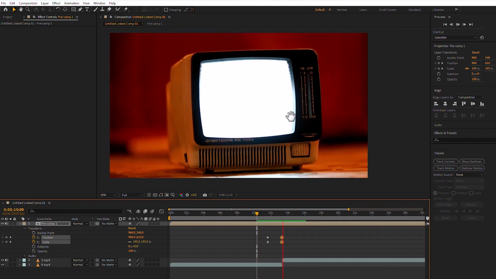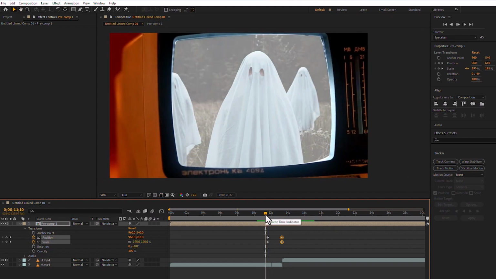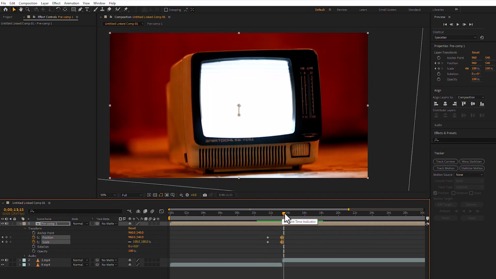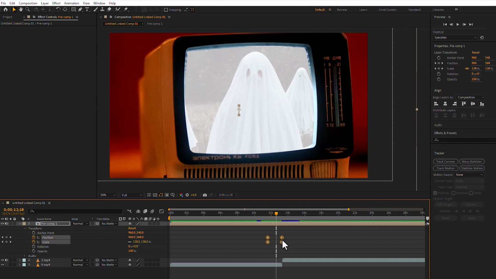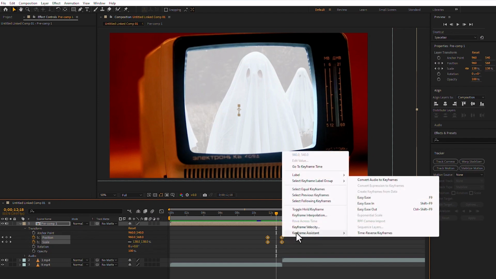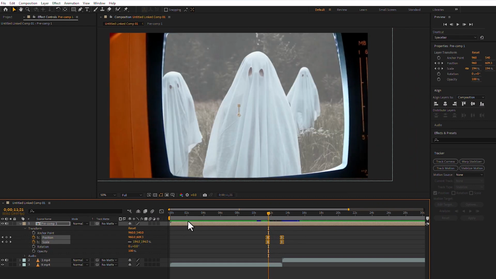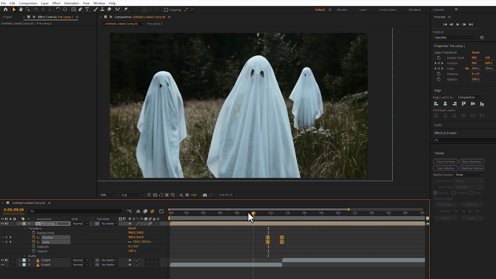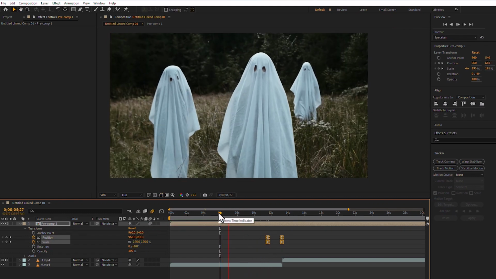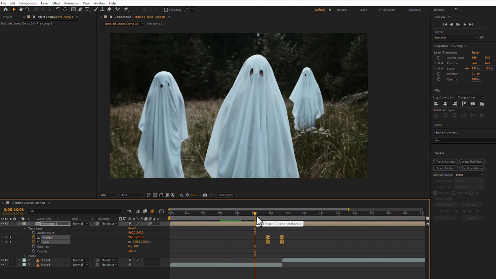See, it's zoomed in. If we want to smooth it further, we will press F9 from the keyboard. We will turn on the motion blur of this layer. Now if we play it, it will look like this.